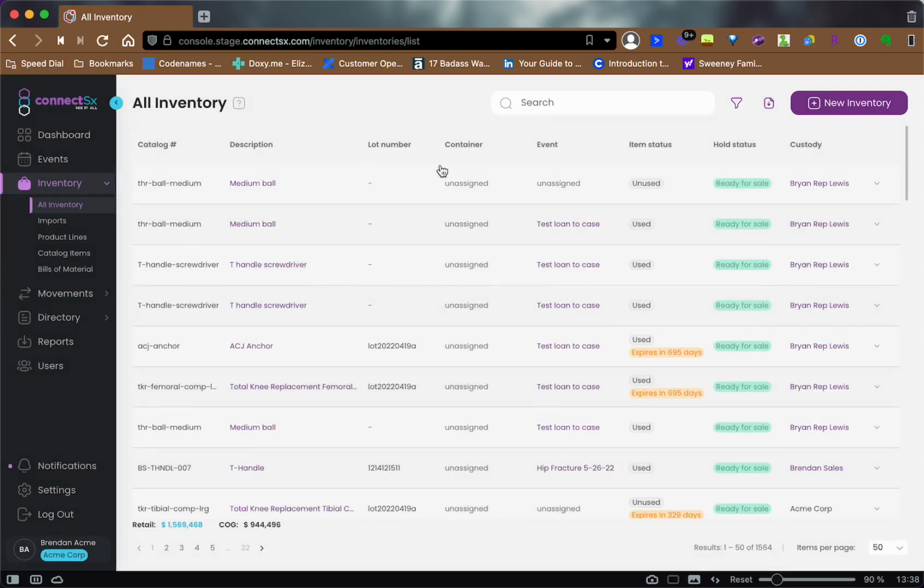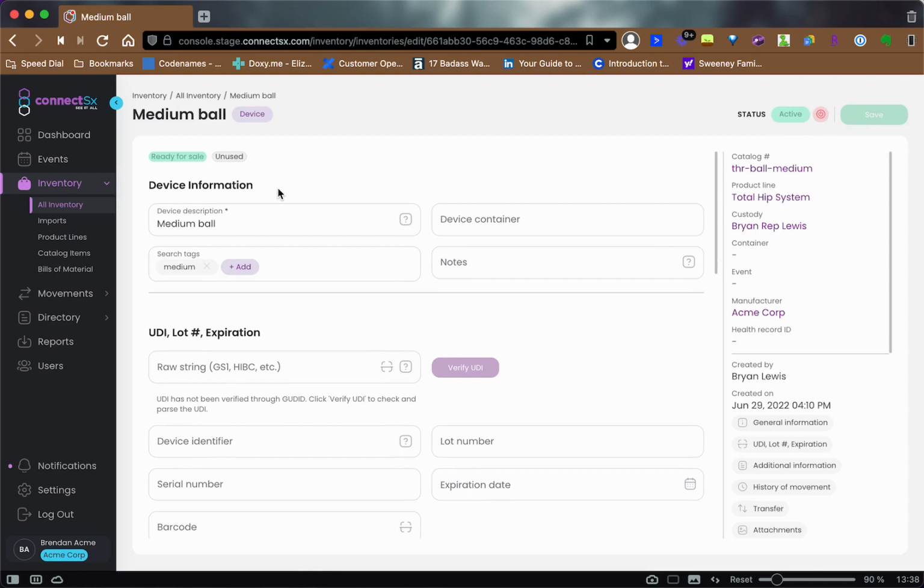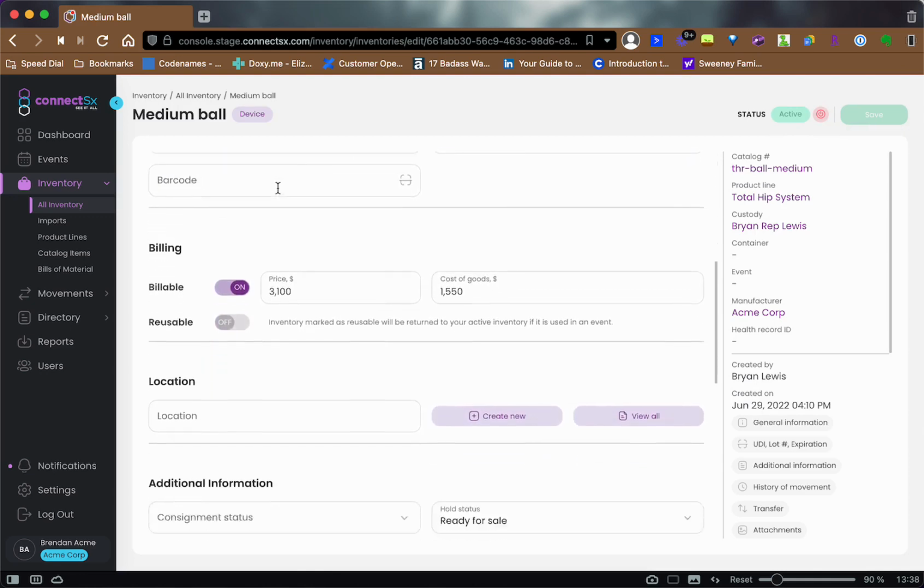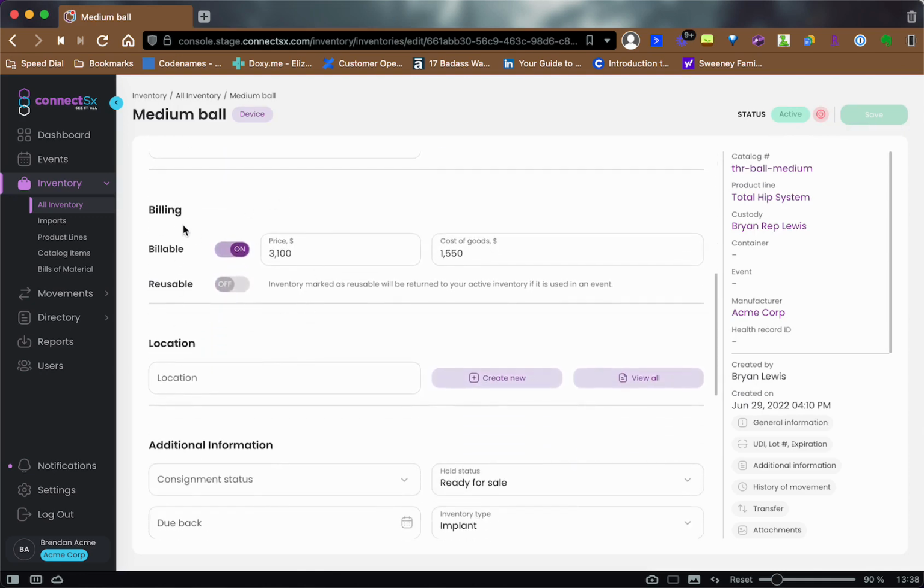Now, if you need to change the status on an existing item, go into that item's detail page. So go to the all inventory screen, click on your item, and scroll down until you get to the billing section. And so this looks just like it did in the creation modal. And so you can go ahead and change the reusable status or the billable status and just make sure to hit save. So hopefully that gives you a better understanding of what single use and reusable and billable mean in ConnectSx, and also how to make those modifications for yourself.